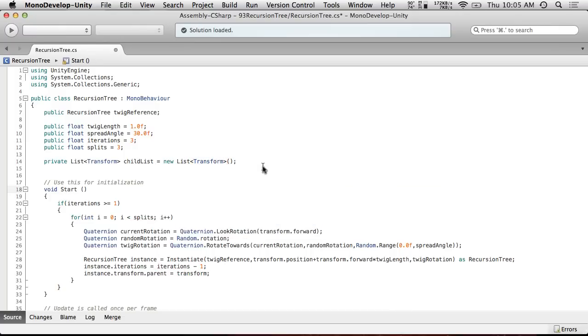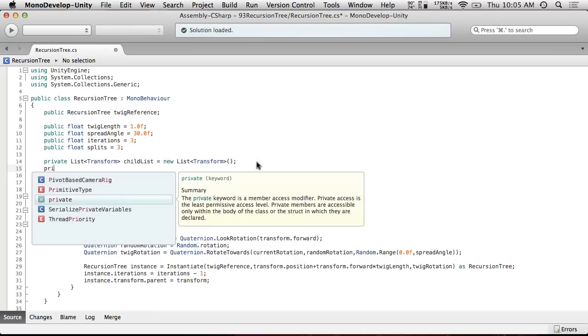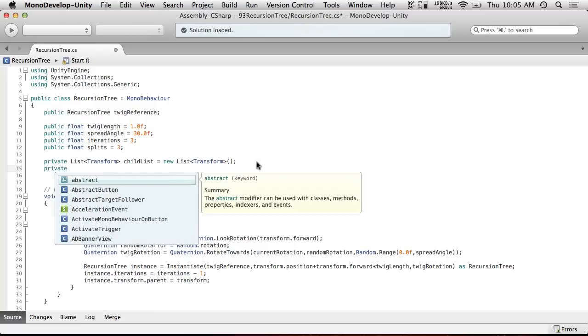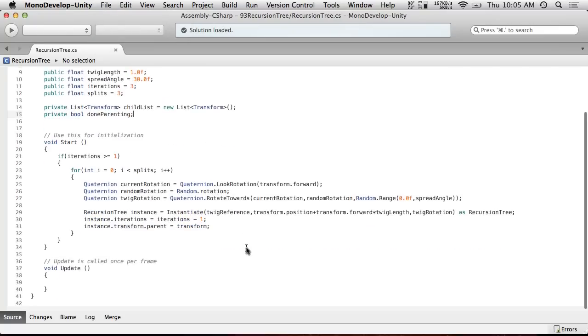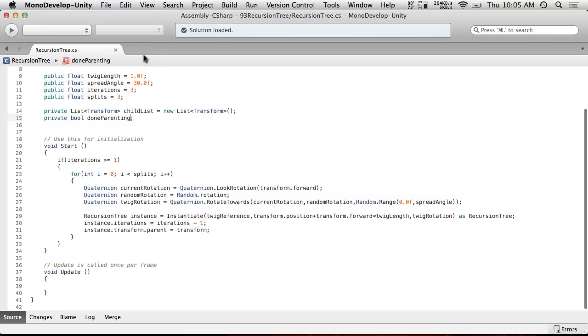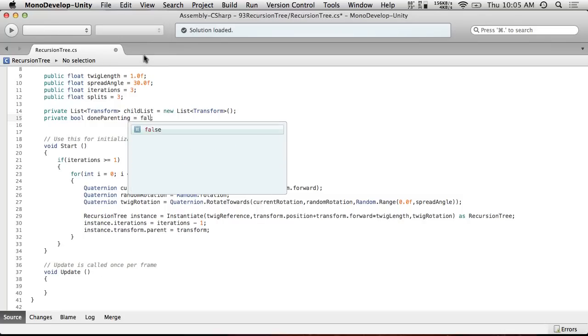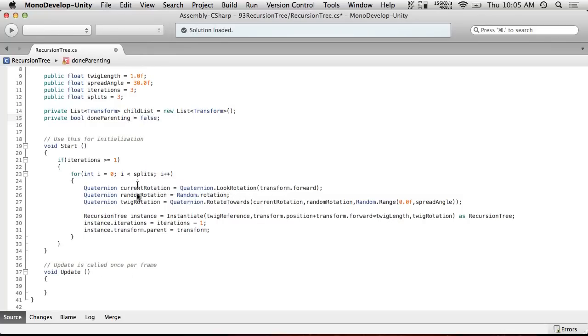So this creates our list and initializes it as empty, and then we're going to create a private bool, hasParented. Actually, let's call it doneParenting. You're never done parenting, but this one will be. It should default to false, but I'm going to explicitly say false.